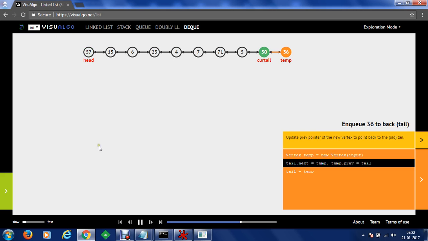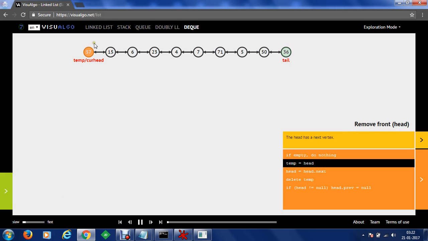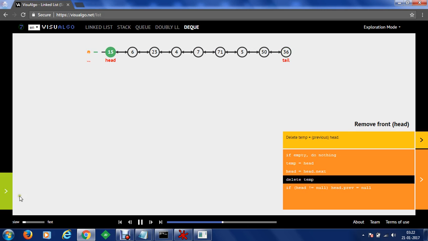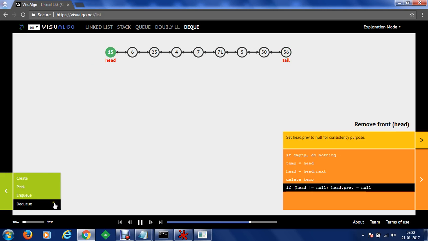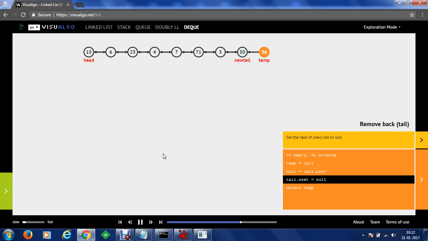So in this way, an element can be pushed from the front and it can be pushed from the back as well. Now if we perform a deque, we can remove an element from the front as well, and we can remove an element from the back as well. So this is deque for you.